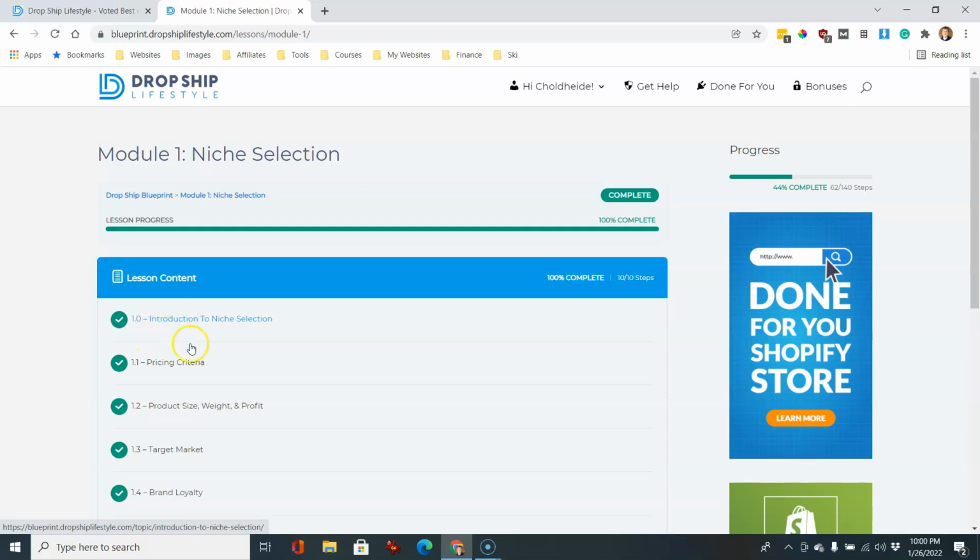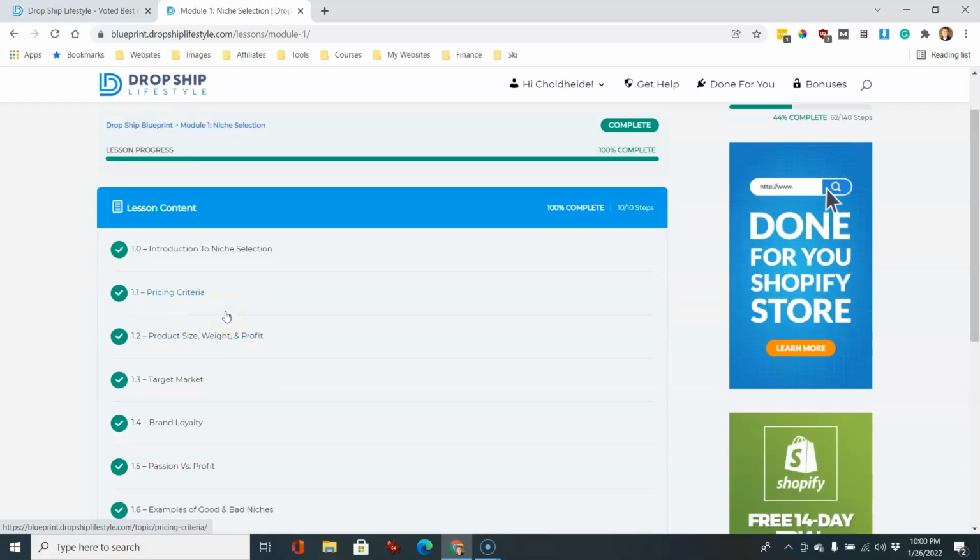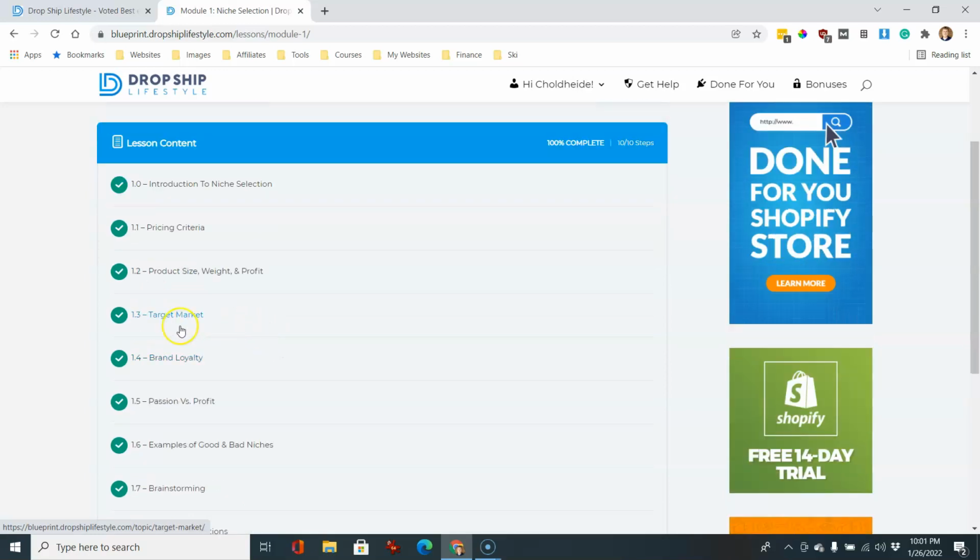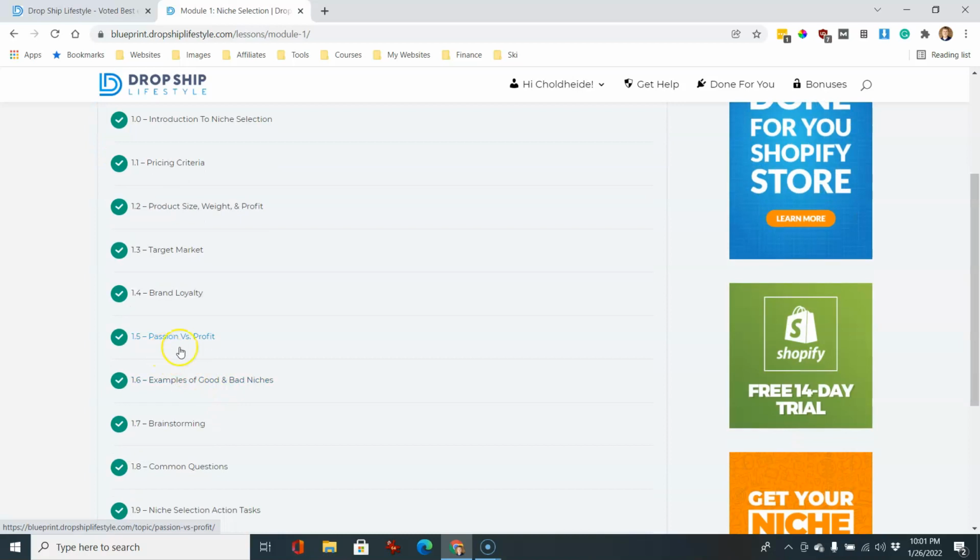At this point, you're just going to go through the entire module and start thinking about different things that you need to consider when picking a niche. And at the very end of this module, you're going to write down your list of niches. They go through a bunch of different criteria, such as pricing criteria, product size and weight and profit, target market, brand loyalty, passion versus profit. And then they also give some examples of good and bad niches, which is really helpful because sometimes it can be a little difficult to decide, well, is this niche going to work for me or is it not?